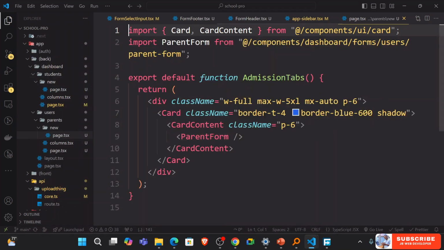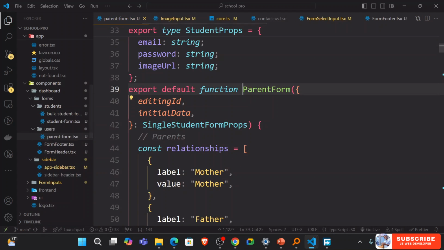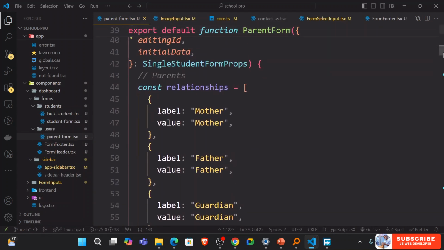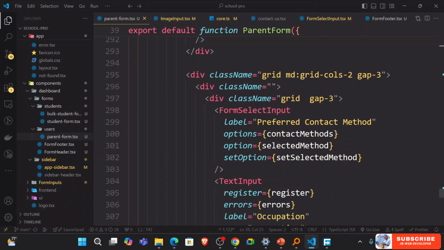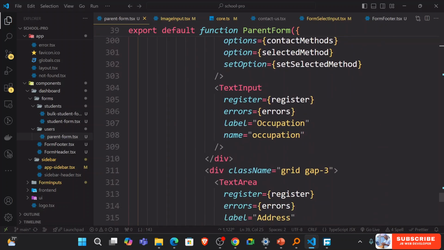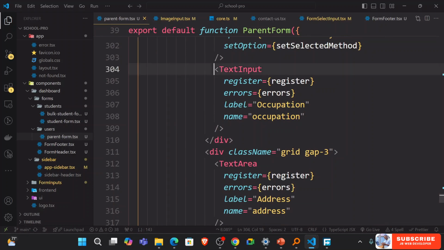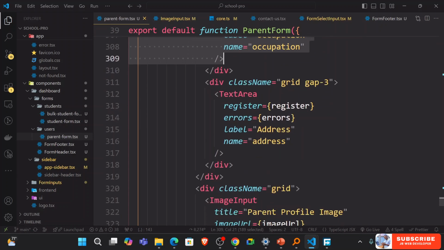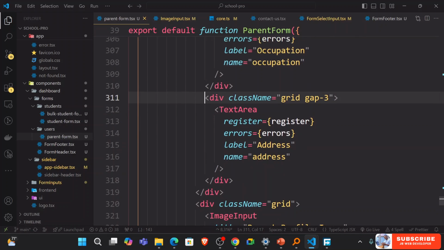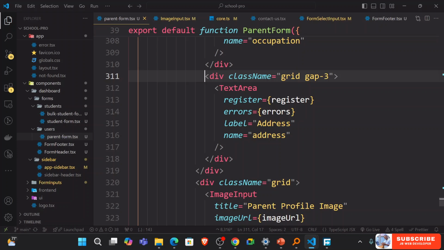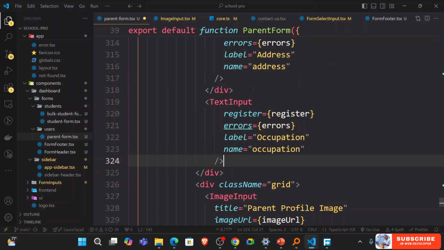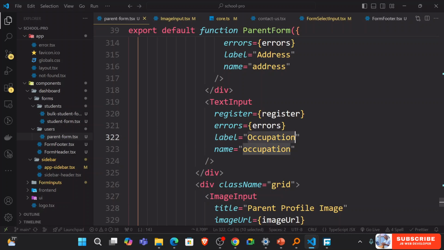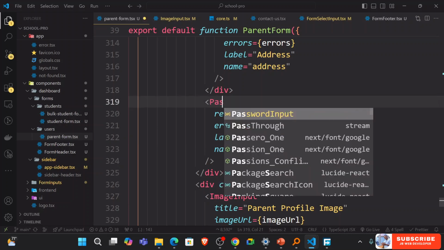Okay, so going back to this parent form, we can just go here where we have the occupation. I'm just going to go and add the password. So here's going to be the password input.